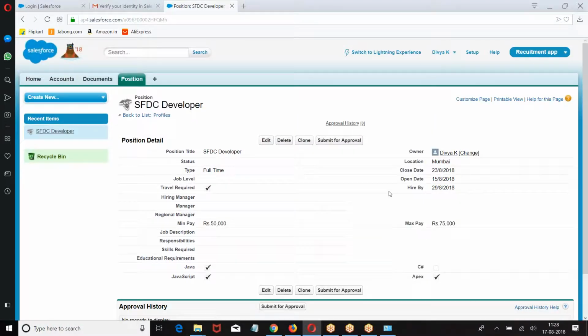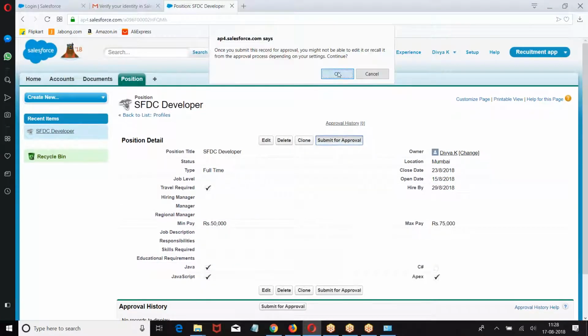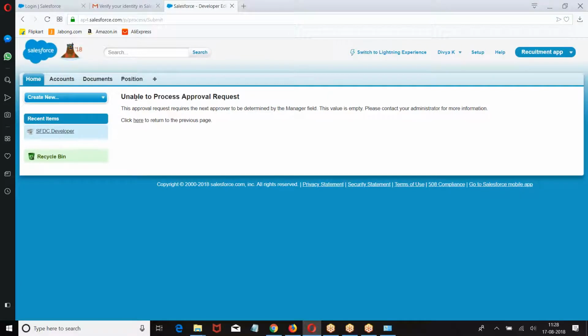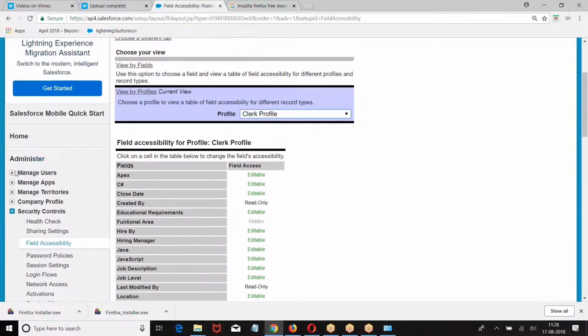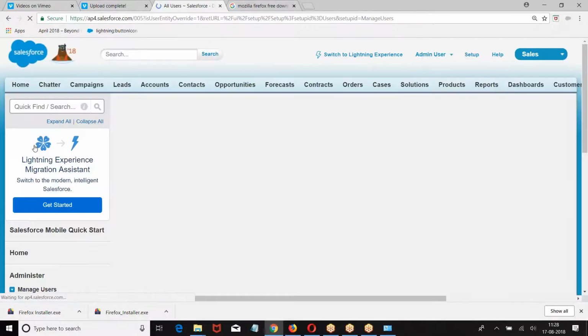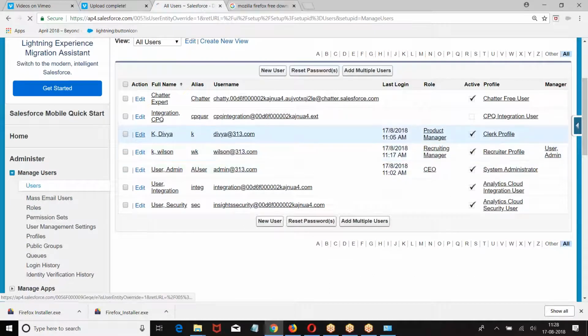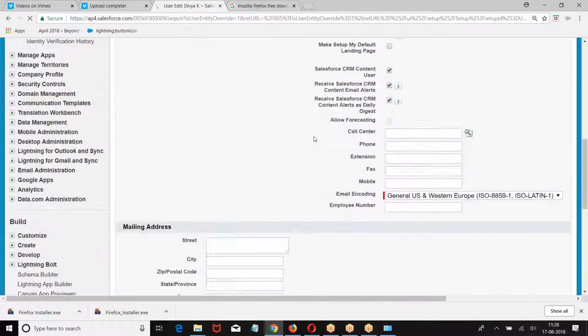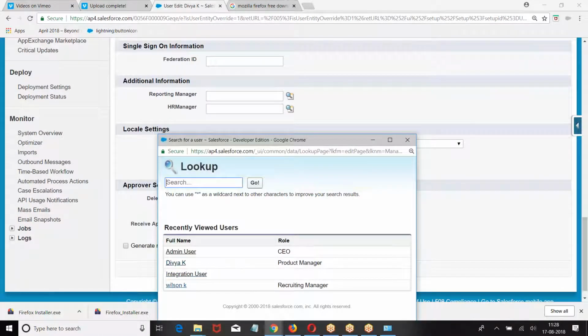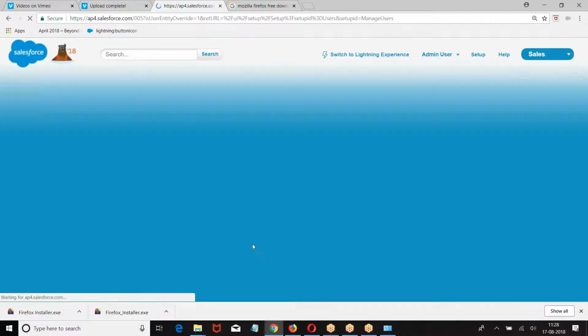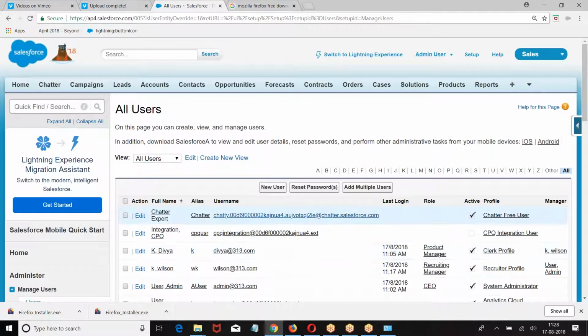This is how we created. Then we had Divya. Submit for approval. When you submit for approval, unable to process the request. Why unable to process the request? Because I told the record has to go to the manager. Whose manager? Divya's manager. Now who is the manager for Divya? Divya's manager is Wilson.